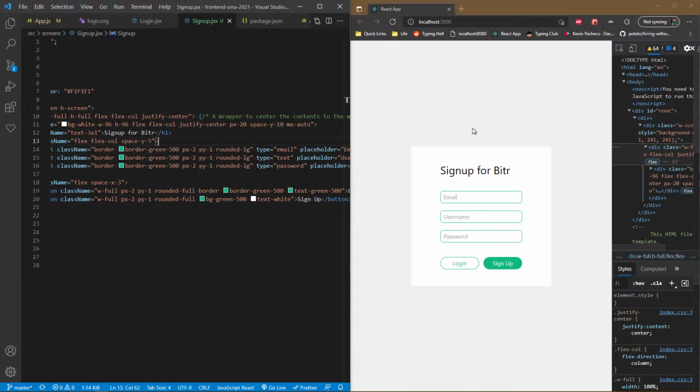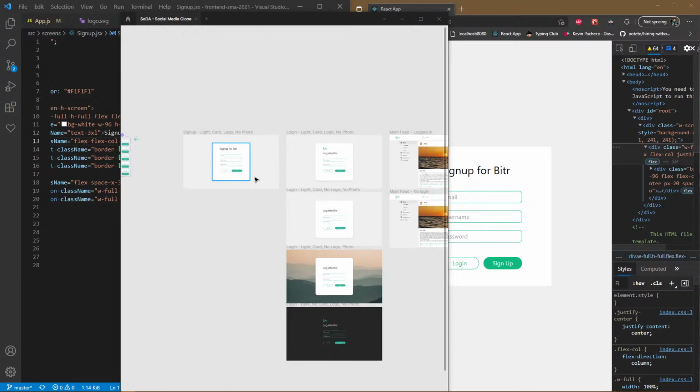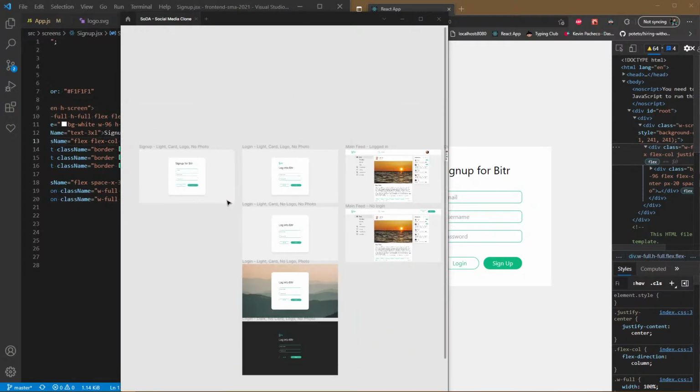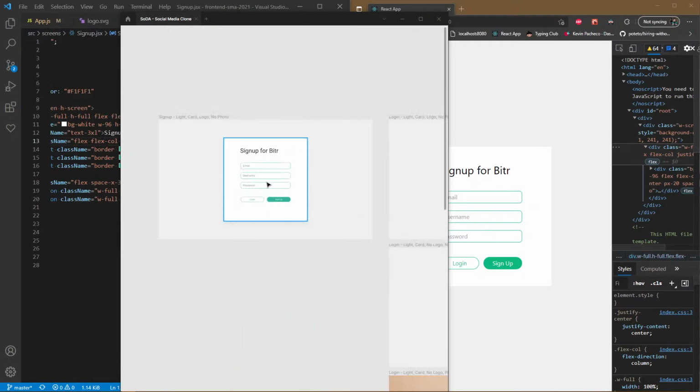Okay, cool. So now we're horizontally aligned using the MX auto. And then we're vertically aligned because our container is flexed and we have justify center. Boom. Now this matches the screen. See, login had to be centered. Now we have this centered.